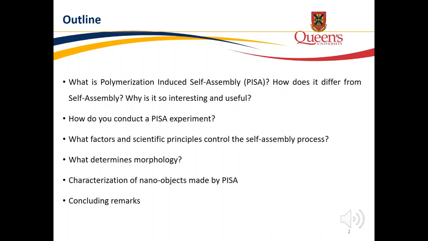I have an outline of my talk shown here and the subjects I'm going to cover. First of all, I will introduce what PISA is and how it differs from conventional self-assembly, and then why it is so interesting and useful. And then I would also like to show you how you conduct a PISA experiment, what factors and scientific principles control the self-assembly process, what determines morphology, and this is something of primary interest to many people using PISA, and finally characterization of how you make nano-objects by PISA. And this will be wound through the body of the talk.